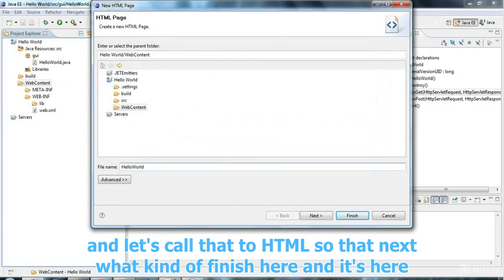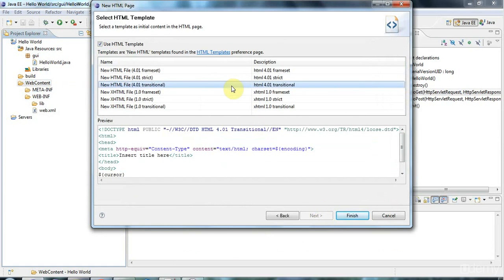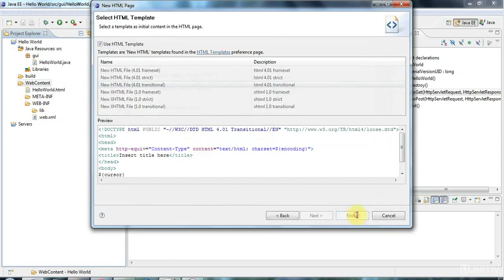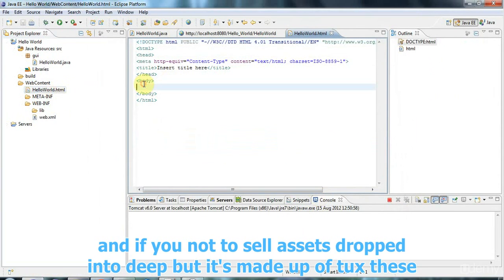hello world.html. So I'll click next, and you can select what particular kind of HTML you want here, and there's a sort of preview here. Let's just click finish here, and look at that, so it's here.